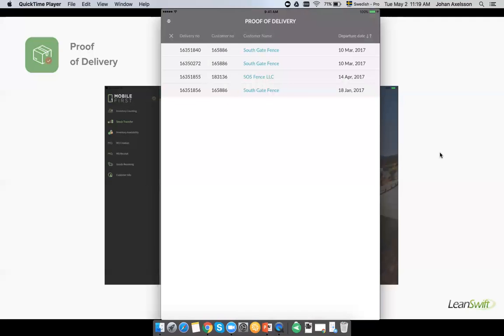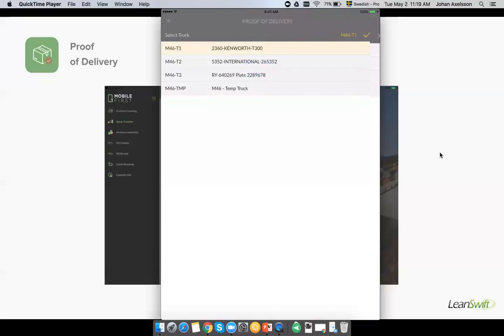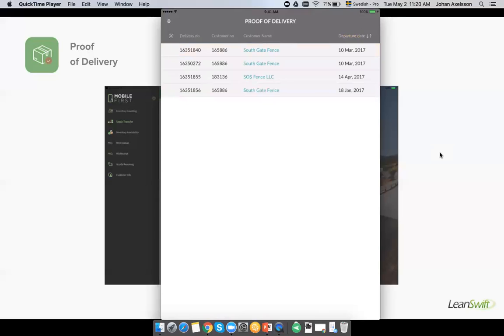So the next thing that Jane is doing is to say, well, which truck am I going to use today? So we have M46, which is for warehouse location 46, and she's got 4 different trucks to pick from. And Jane, she likes to drive the Kenworth, so she's picking the Kenworth truck, and she can then see the deliveries that are scheduled for today to be delivered by herself and her truck.